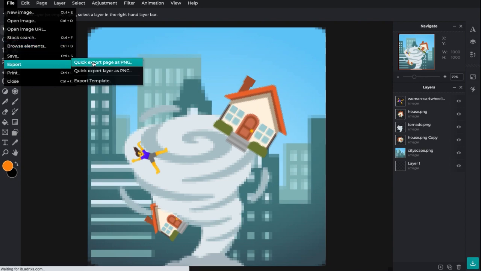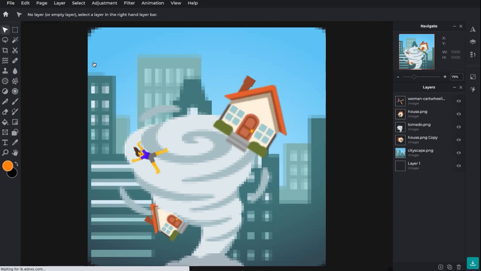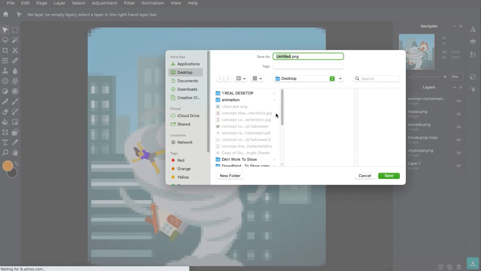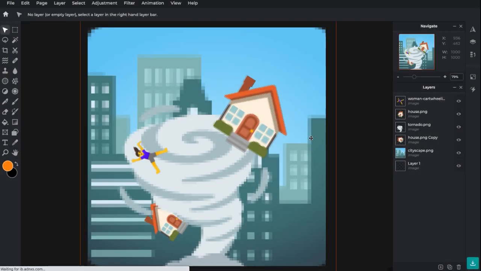Once you're done, you can head over to File, Export, and then export as a PNG. And then your file is ready to go into the project template. And you can just throw it in there and make sure you have your concept statement about what the concept is for this project. Good luck.